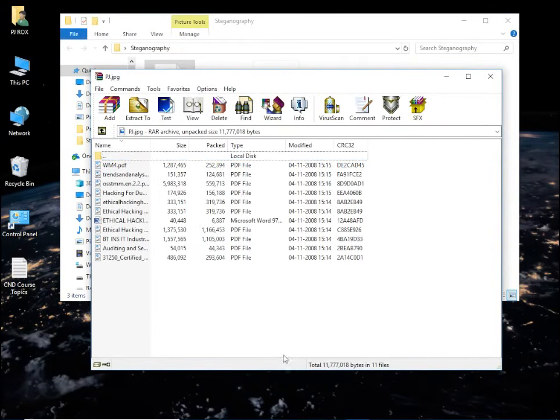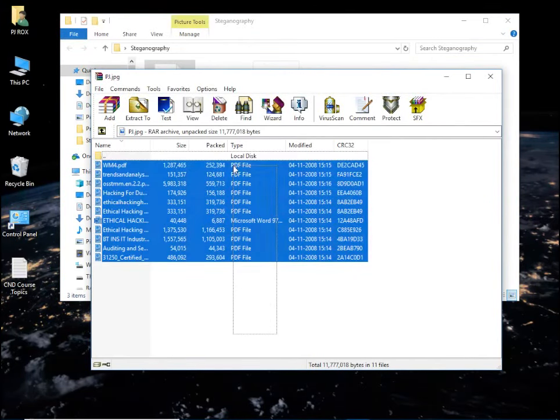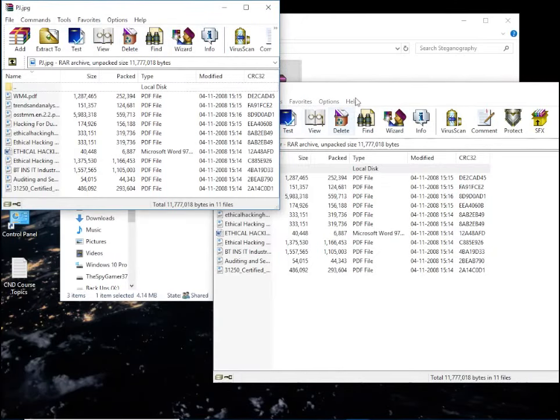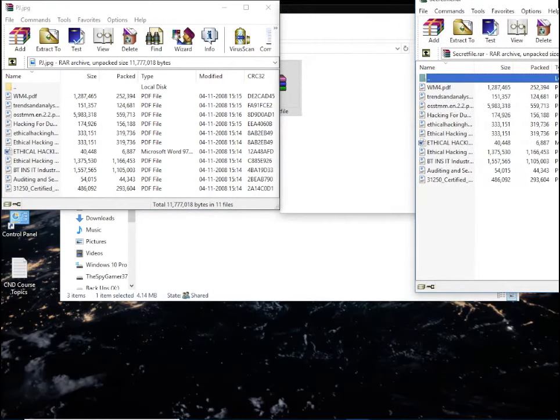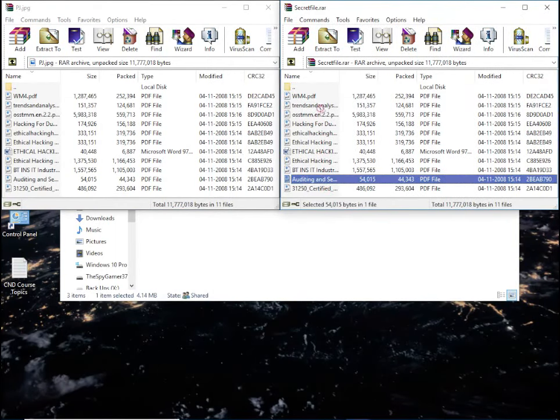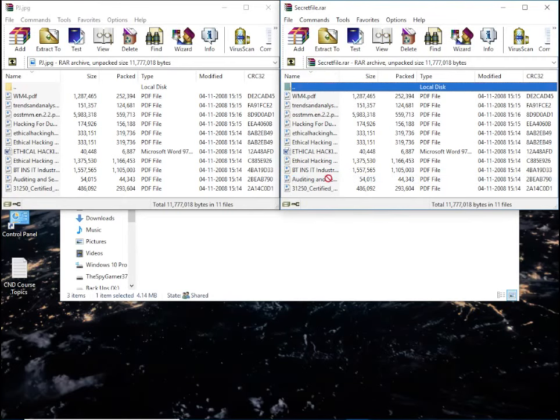See, we have got all the files in our secret file. Here you can verify them. See, these both are together. All the files are same.